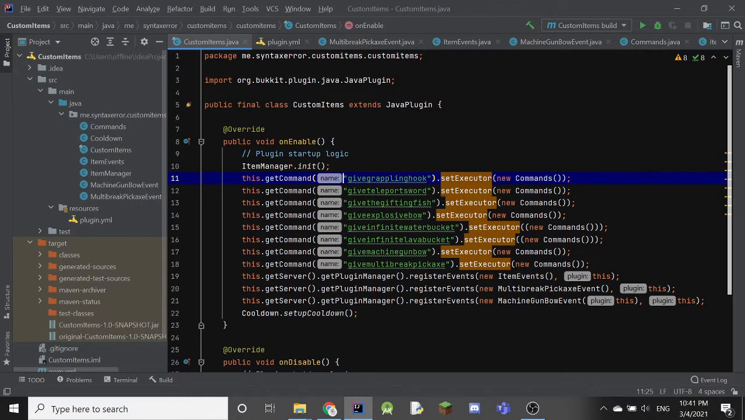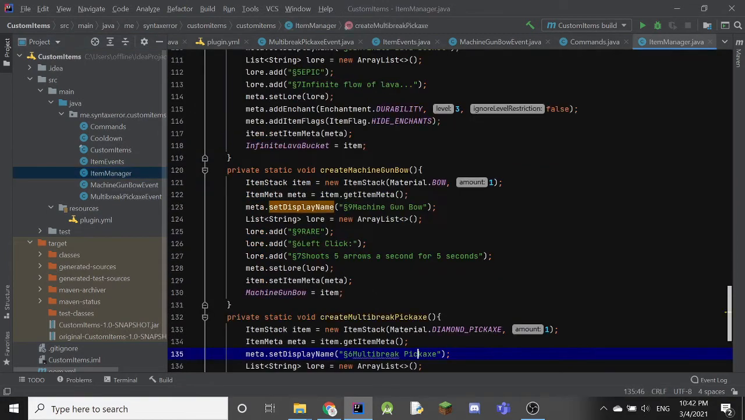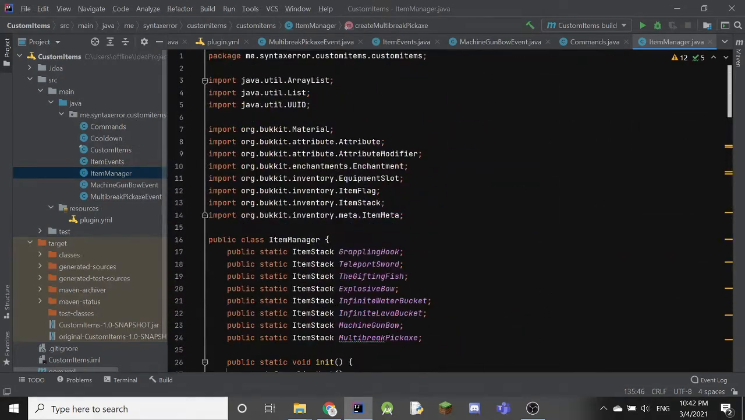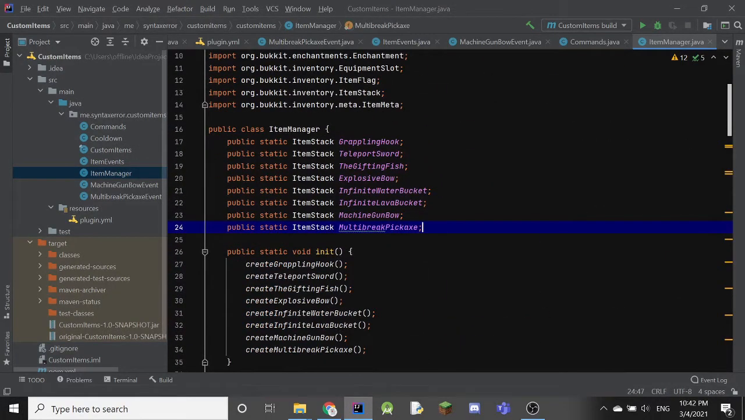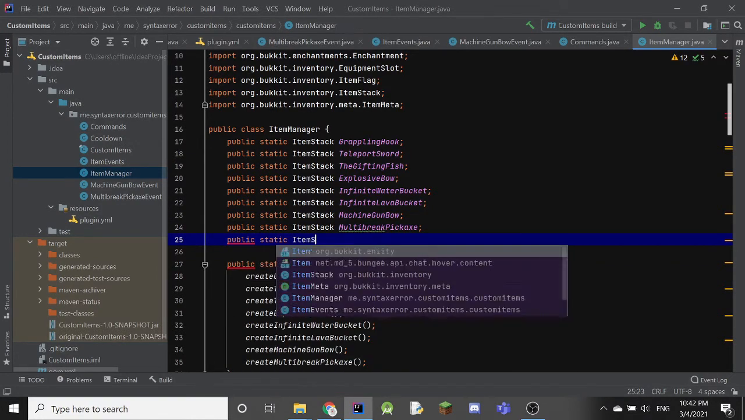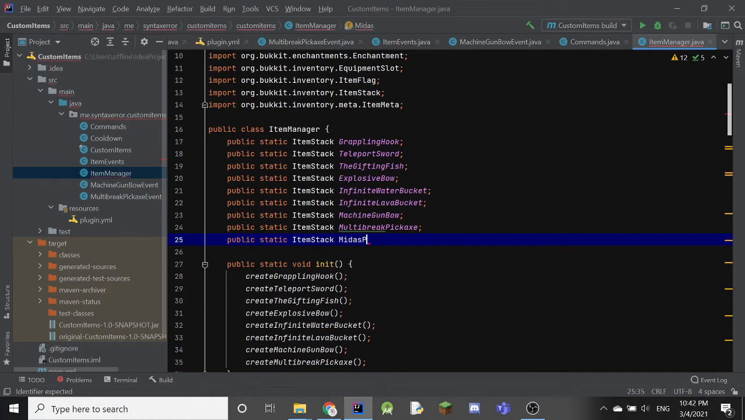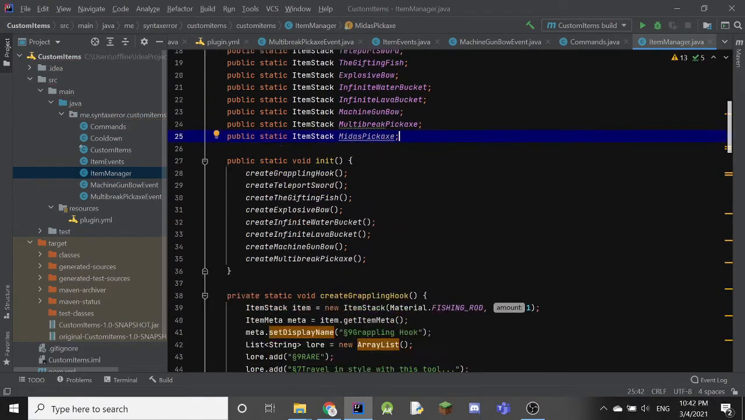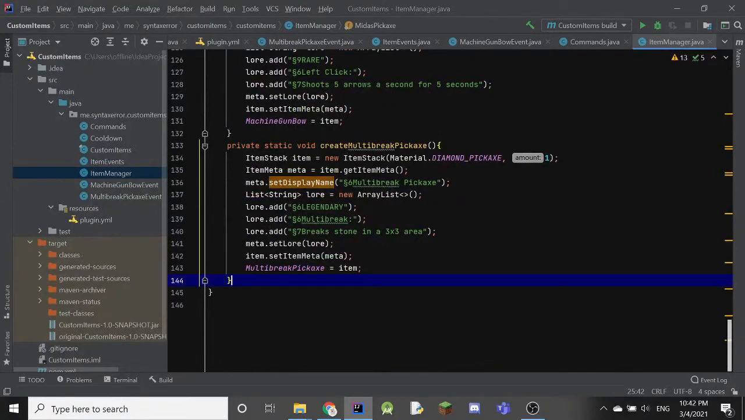Alright, for the coding part, we are back in our custom items plugin, which we have been doing for the past few videos. And so the first thing that we're going to do is head into our item manager class to add the item. The first thing we're going to do is create the item stack, and we can type in public static ItemStack and call it midasPickaxe. Next to our semicolon, we can scroll all the way down and create how the item will look. So private static void createMidasPickaxe.